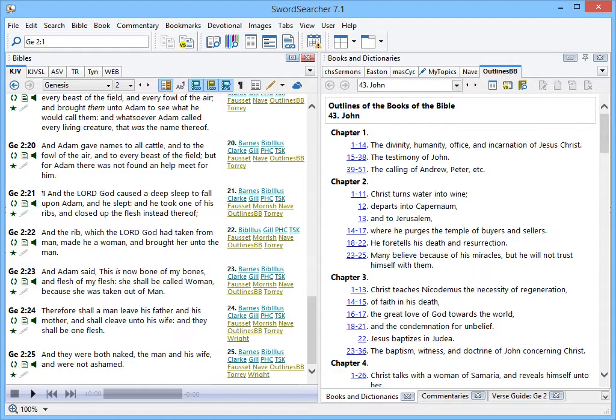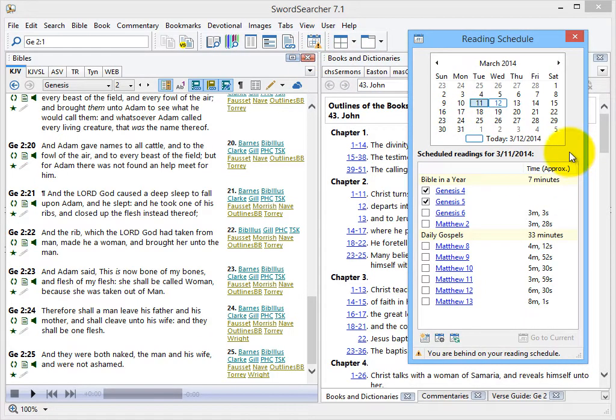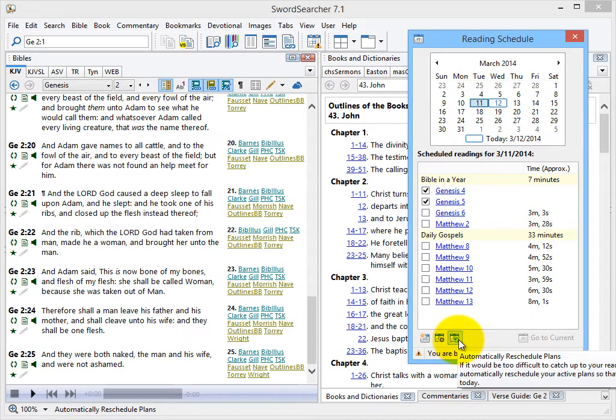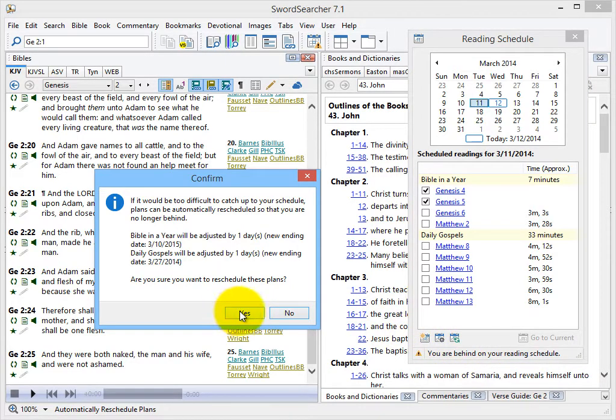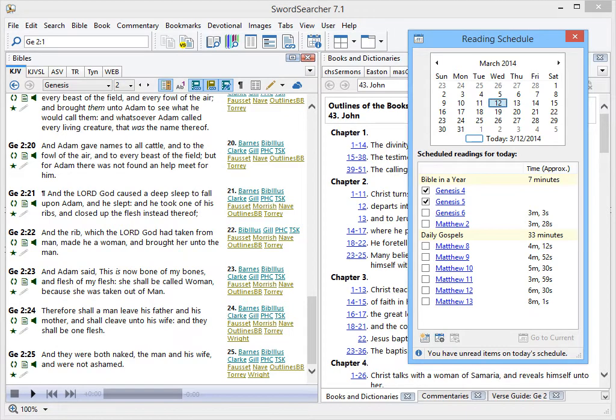I'm going to show you one more thing. What happens if you fall behind? I've changed my reading schedule so I can show you. You can see here the button is warning me that I'm behind on my reading schedule. Opening the reading schedule goes to the first unread part of the schedule, in this case yesterday. But if catching up would be too hard, the best thing to do is to automatically reschedule the plans so that you're no longer behind. All this does is change the dates of the plan so the first unread day is today. This doesn't skip any readings, it just changes the dates of the plans.